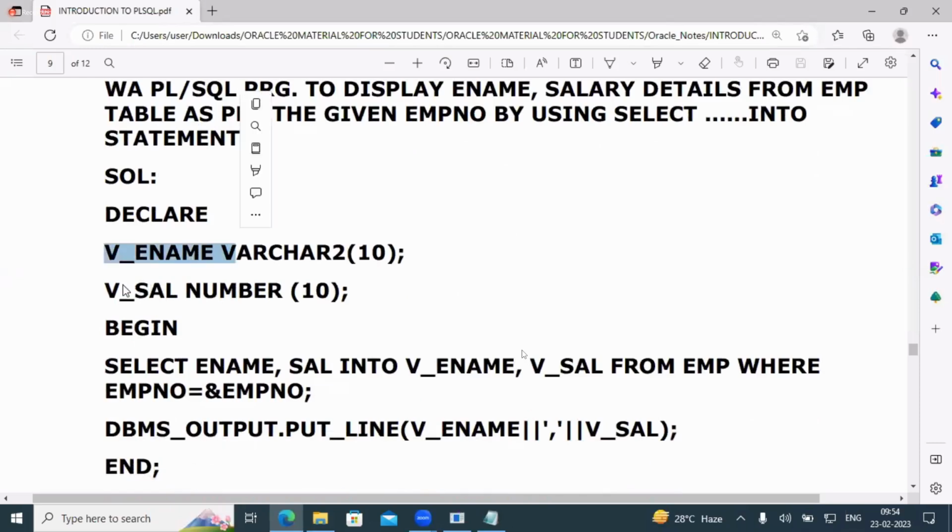Okay, the two variables I declared, and begin. And now which query am I writing? Select ename, comma, sal. These are the column names. These column values I'm storing into the corresponding variables: ename into v_ename, salary into v_salary. From which table? EMP, where empno equals &empno. Why am I using ampersand? For dynamic entry purpose.